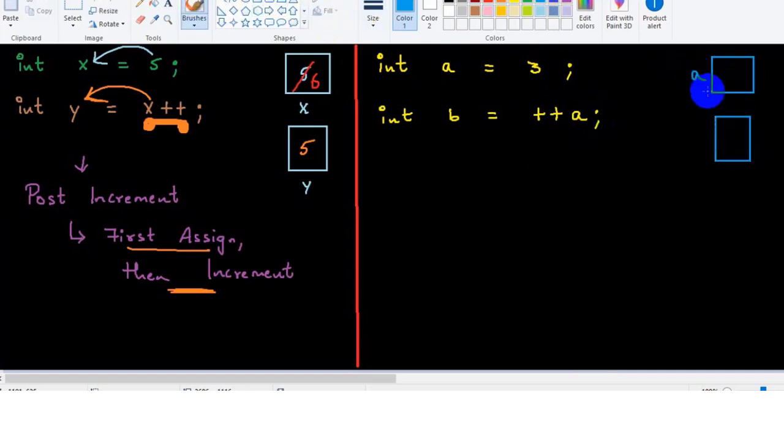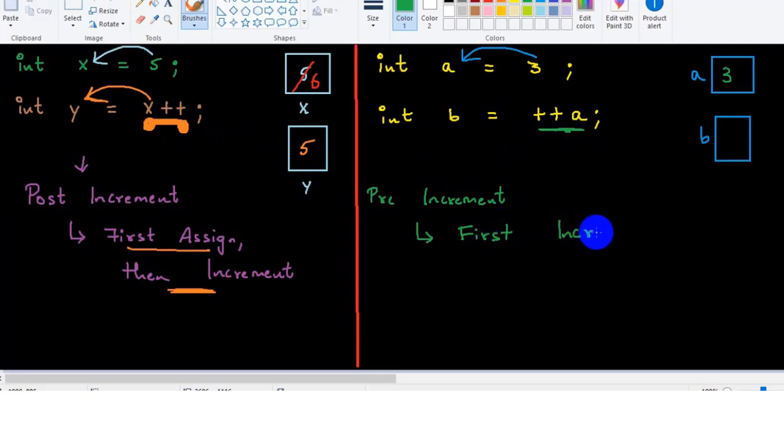So there are two variables, a and b. First of all, 3 will get stored into a. So the value of a will be 3. Clear? Now this is plus plus, so definitely it is increment. Is it pre or post? Sir, this is used before the variable, so it is pre. Pre means before, post means after. This is pre-increment, and the mantra for pre-increment is: first increment, then assign.